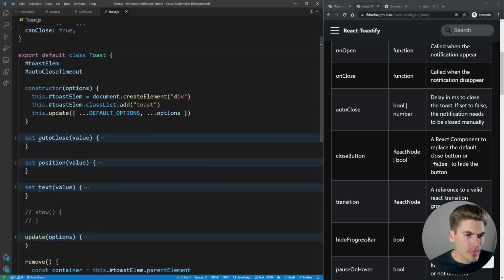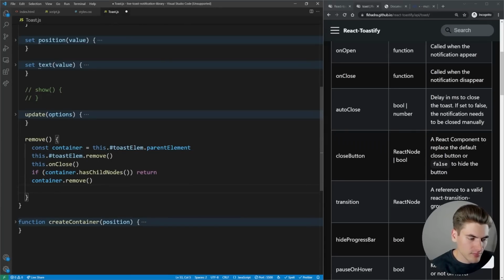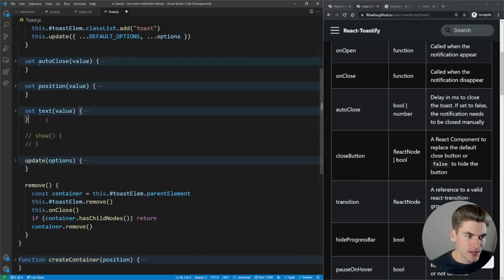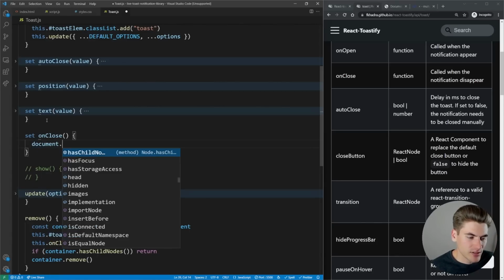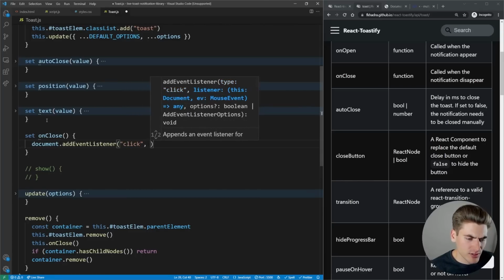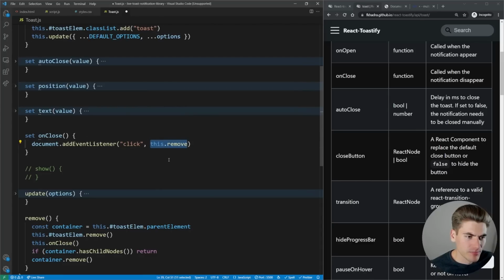There we go. And if we can close, what I want to do is set up an event listener on the button that is going to close it. So we can say in our update, actually we can do this in the set canClose. Yeah, we can do a setter for this because we can just say document.addEventListener on click. So it's just click. And what we want to do is just remove it. So we can say this.remove. And we need to make sure we bind this.